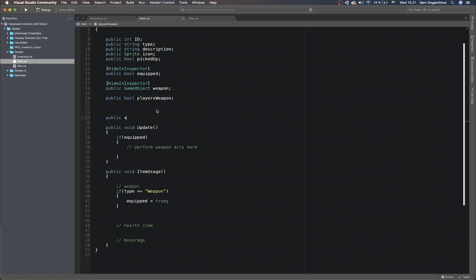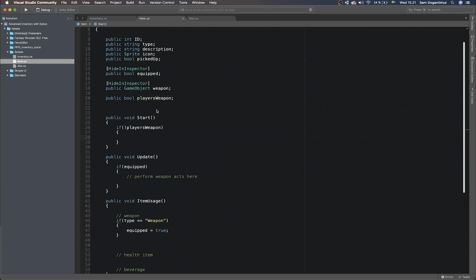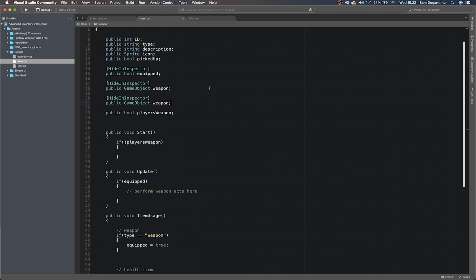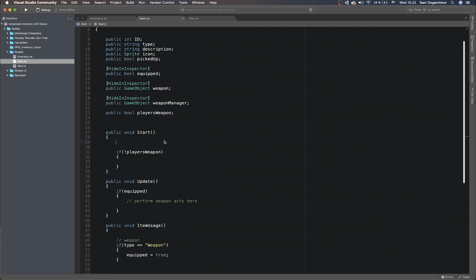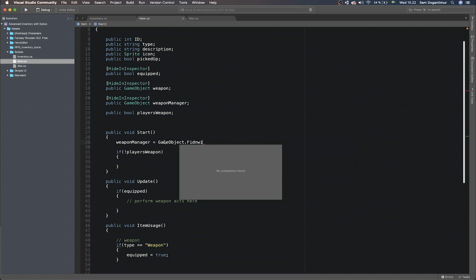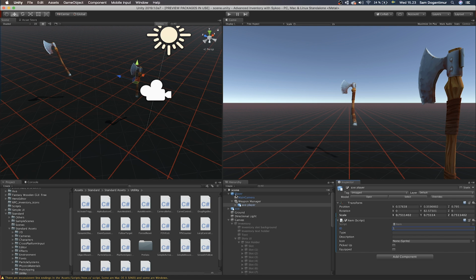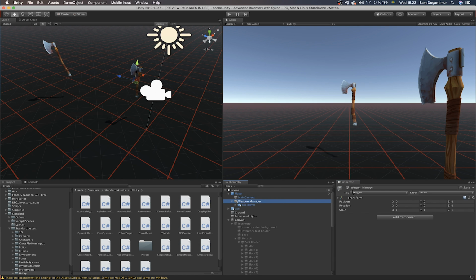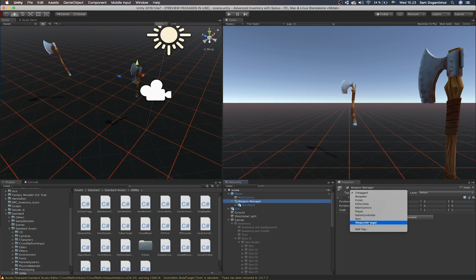And so now inside public void start, we're going to say if it's not player's weapon, then we're going to scan for the weapon inside of the player's weapon manager. So let me actually copy and paste this hide in inspector game object, but this one call it weapon manager. And inside of void start, but above the if statement, we're going to say weapon manager equal to game object dot find with tag weapon manager, with no spaces. And let's actually go to Unity and check the weapon manager in the hierarchy. Click on tag, and add a weapon manager tag with no spaces. Now go back to weapon manager and pick the weapon manager tag.